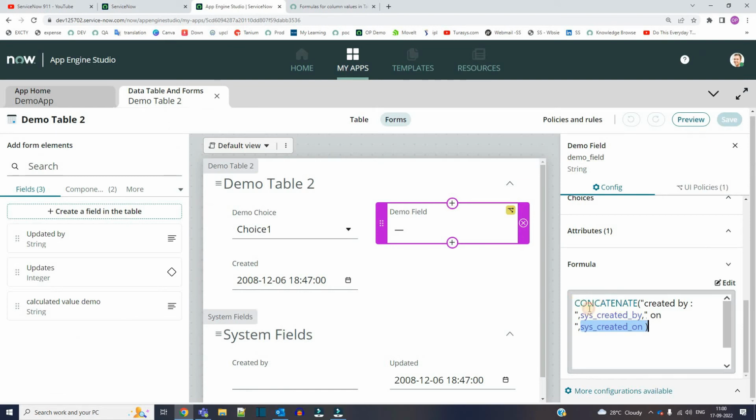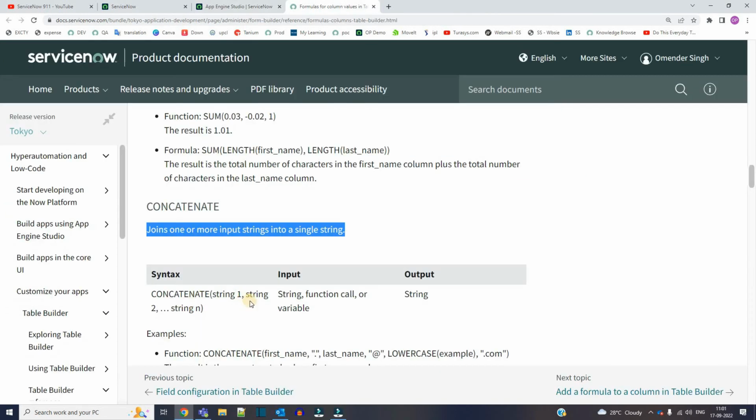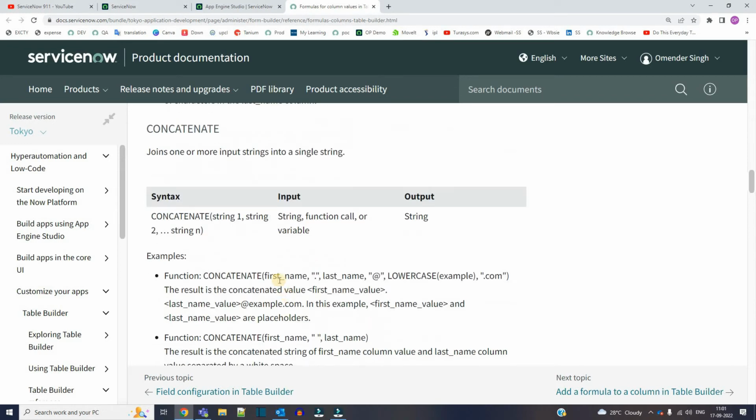Just look at the formula here. So how to add the things? You just need to use concatenation. You see the function here, first name comma, then you have this dot comma, then last name comma, then at the rate. It means you have to write the field name as it is, and then if you want to add any string, just use the inverted commas.